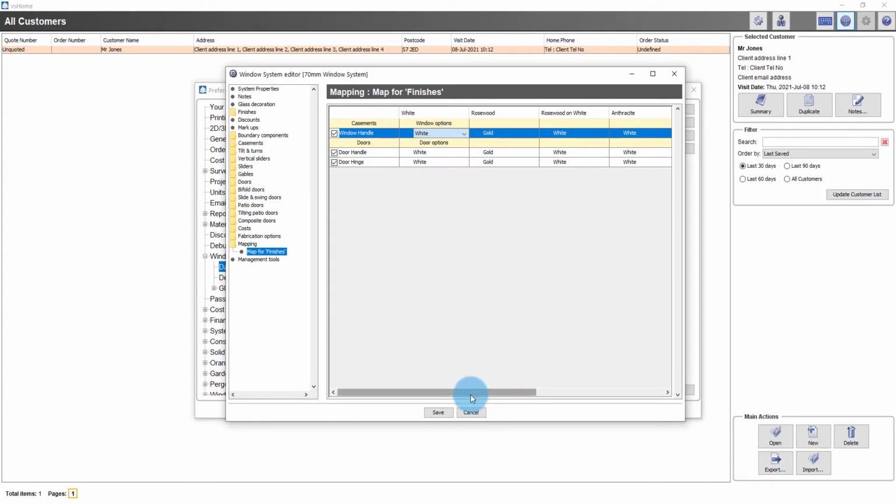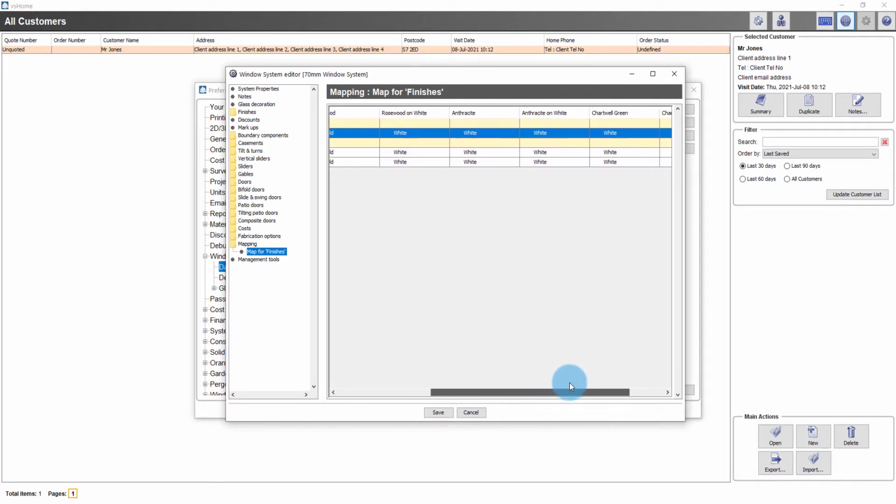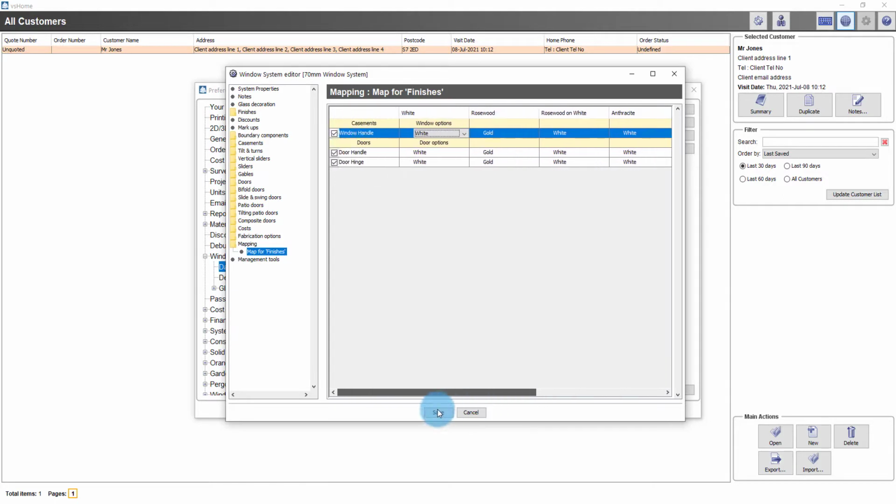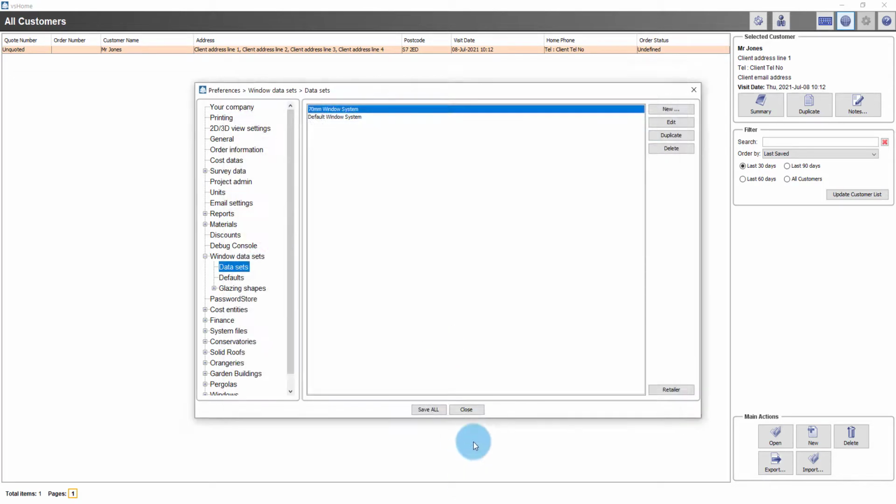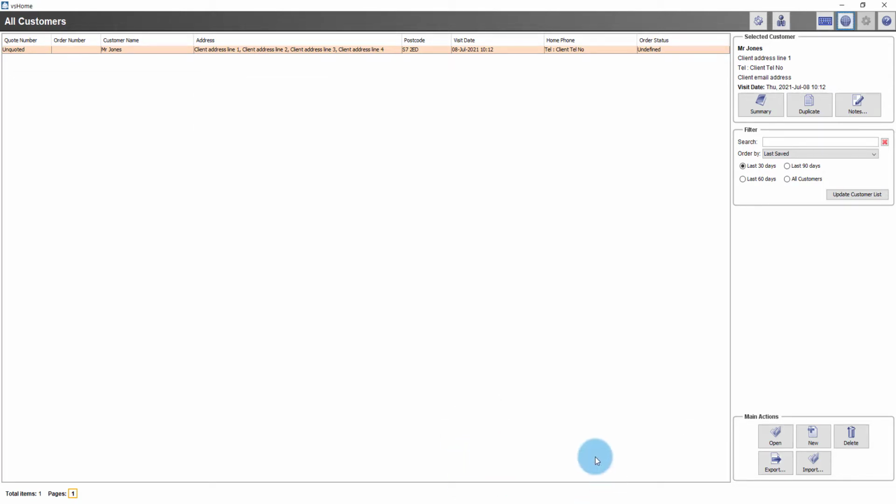And if you scroll to the right using the bar at the bottom, you will see all the profile finishes available. Now it's worth mentioning that for this function to work, you must have first selected a colour mapping type when creating the window and door options, as we showed in part 3 of this series of video tutorials. Okay, that's everything. I'm going to press save again, hit yes and close down the preferences.